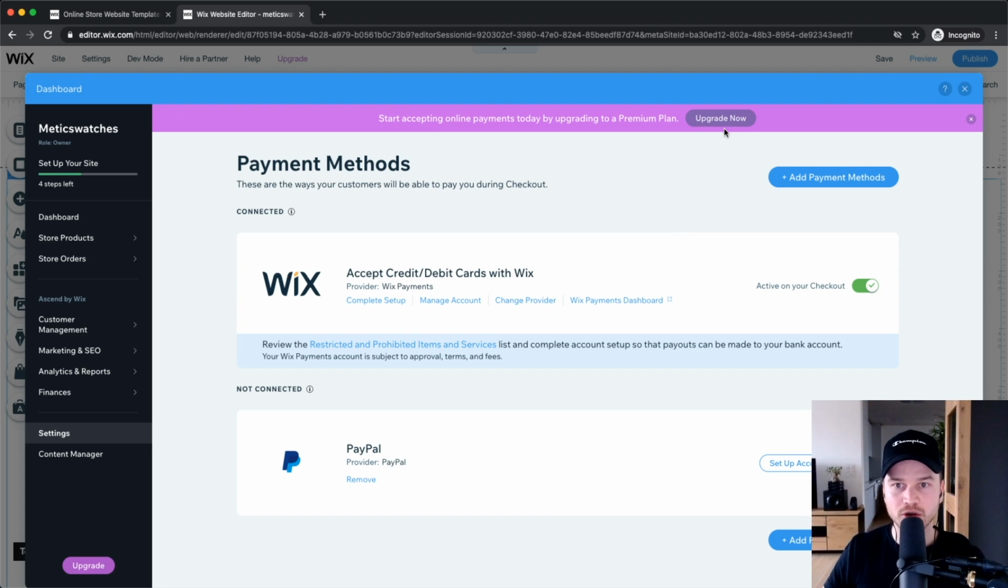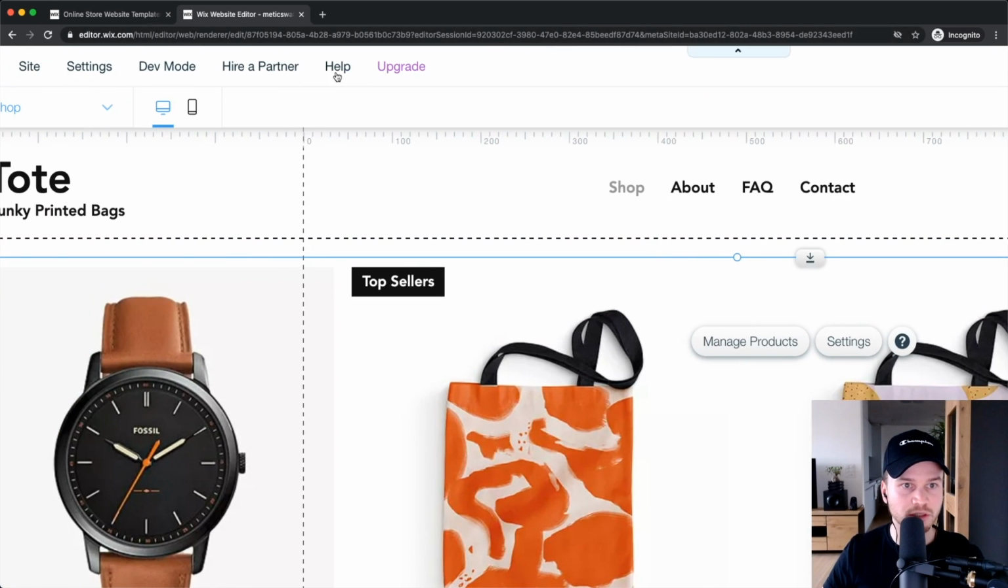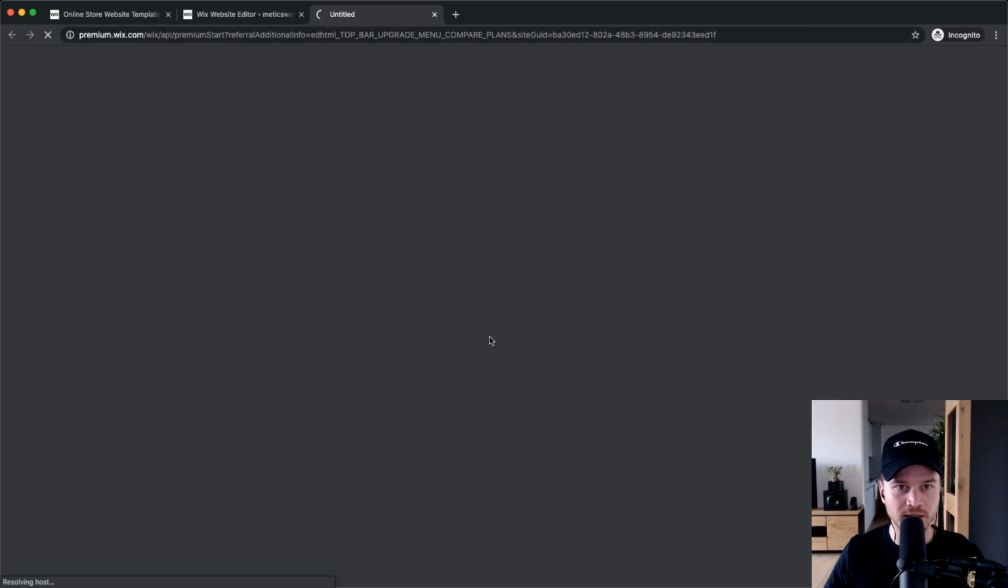So you could either just go to upgrade now on the top here, or if you don't see this, maybe in the future they're going to change that. So I'm going to show you how to get to it another way. You could also just go to your editor and then go to the top here where it says upgrade, and then you could go to compare plans right here.